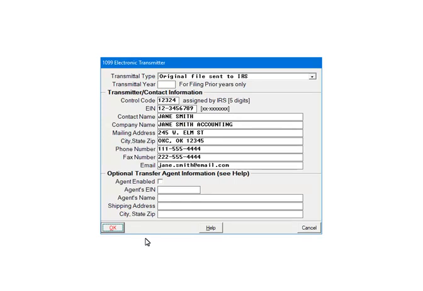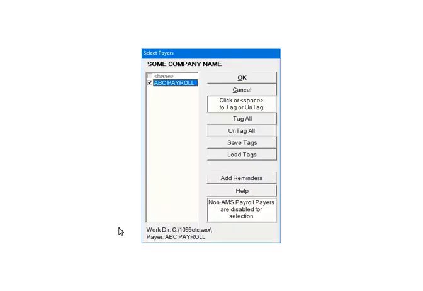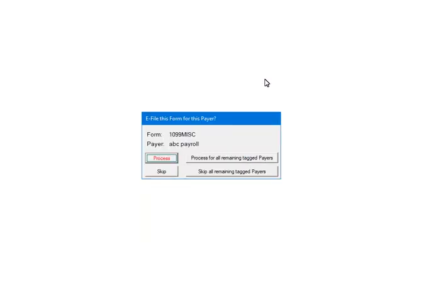This is the transmitter screen. Filling it out is optional, except for the transmittal type. Select original file sent to the IRS and click OK. Next, check the pairs that are to be included in the e-file. Multiple pairs can be selected. For the tutorial, select ABC Payroll. Click OK.